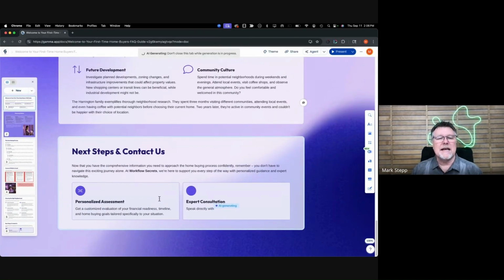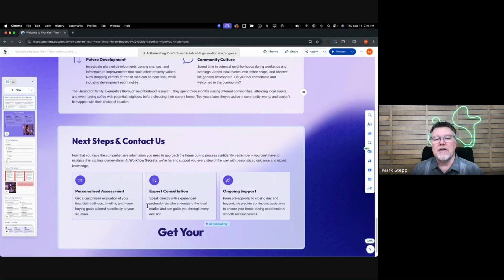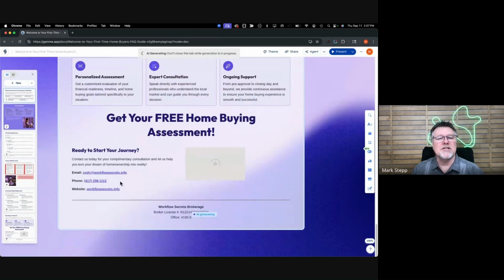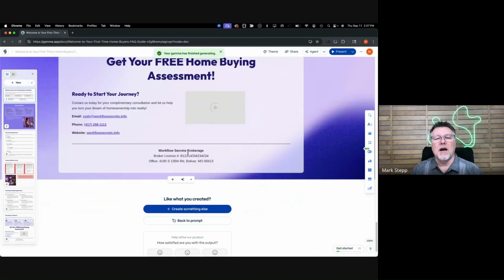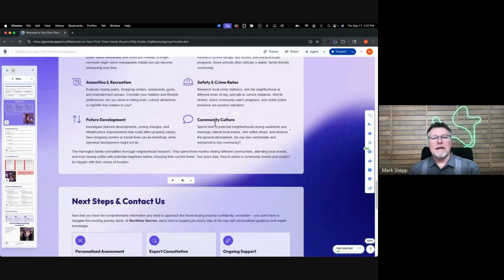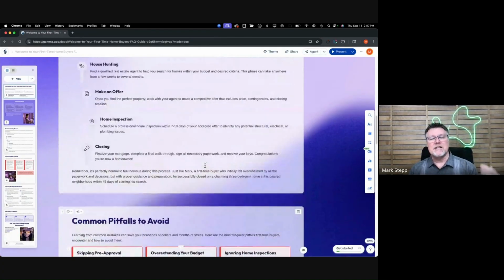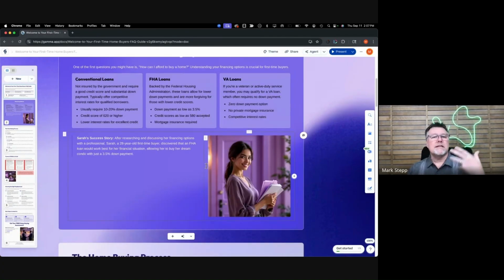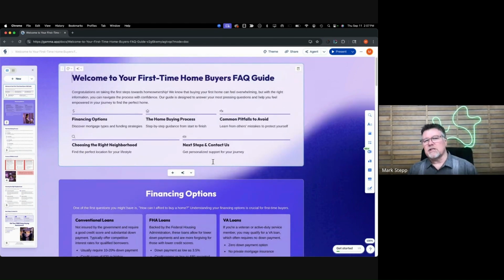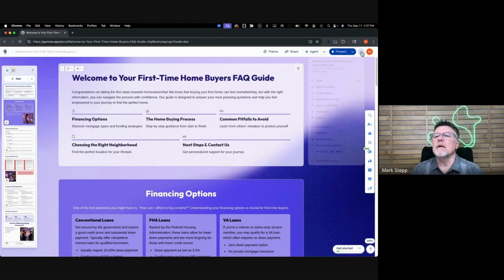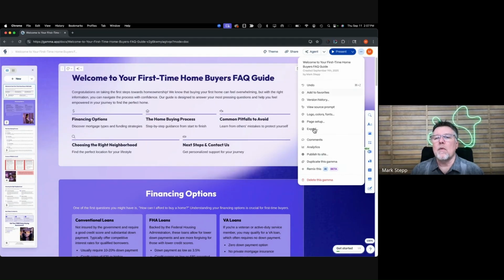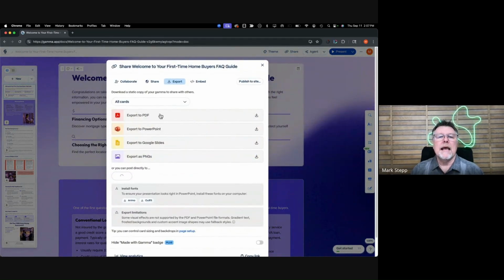Next step, contact us. Here's the information on how you're going to get to us. There's Cody's contact information, all that kind of stuff is on there. So now I've got this great looking presentation. I can take that and use it in a meeting, some kind of first time home buyers event of some sort, or I can come up here and say I want to export it, and I want to export this to a PDF.